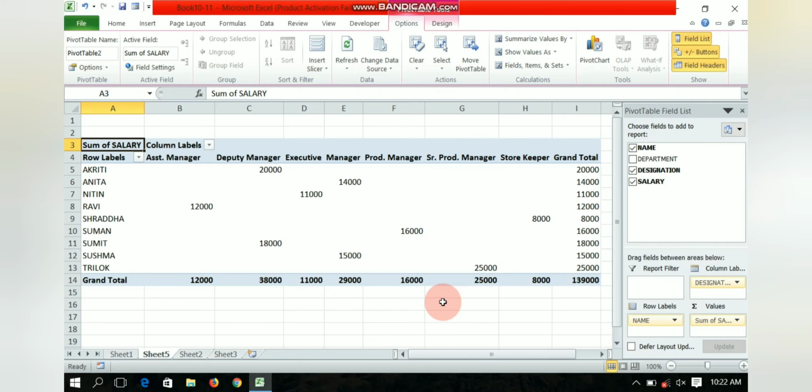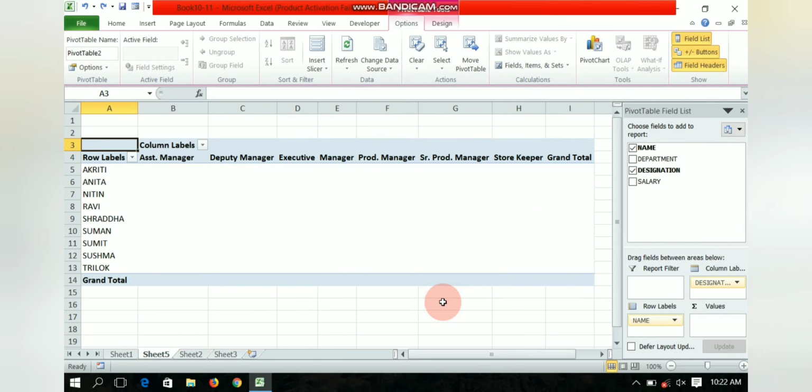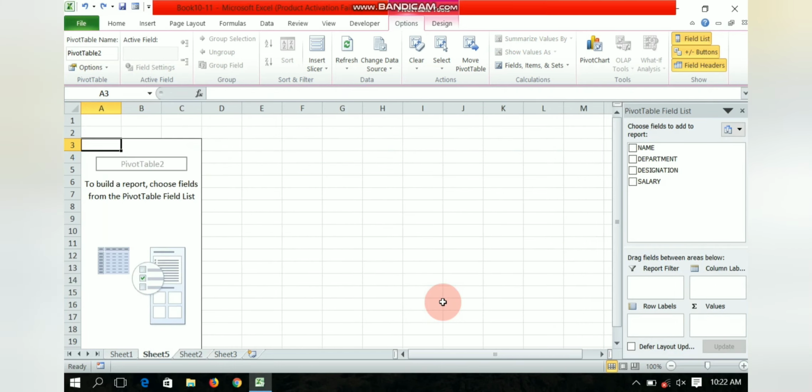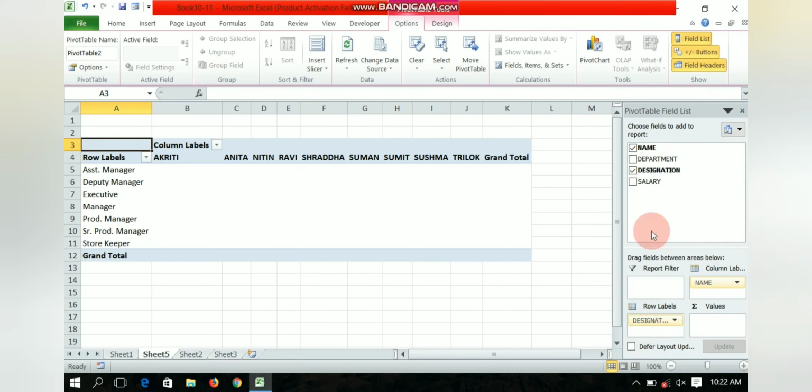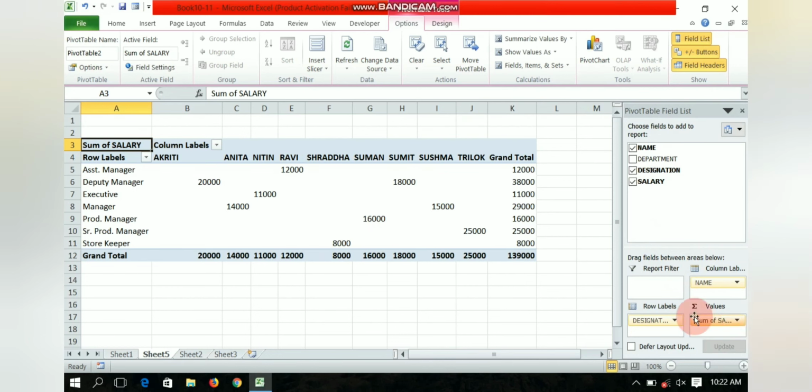If you don't want this and you want to change it, you can simply undo it by pressing Ctrl plus Z. Now it is back to normal, and like that I am showing you. Name you can also put under column heading, and designation under row heading, row label, and salary under values. So this is how your table looks like.